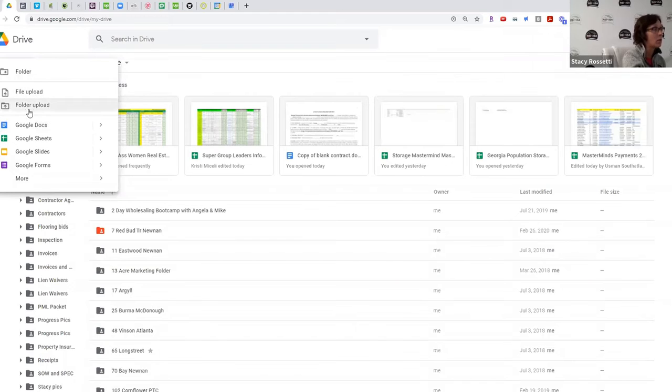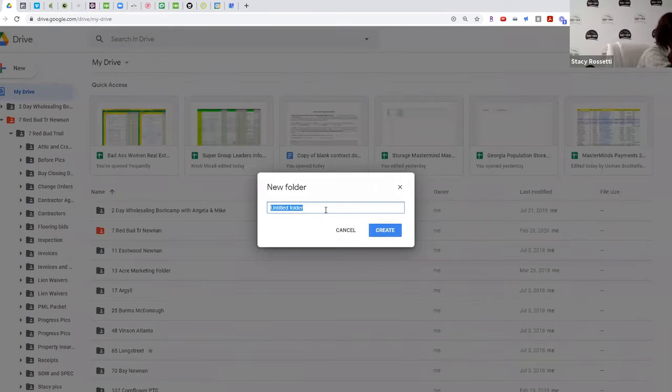And here's the file. You can upload a folder or a file, or you can start a folder. So here's starting a folder, and we can call this like 123 REI USA Street.